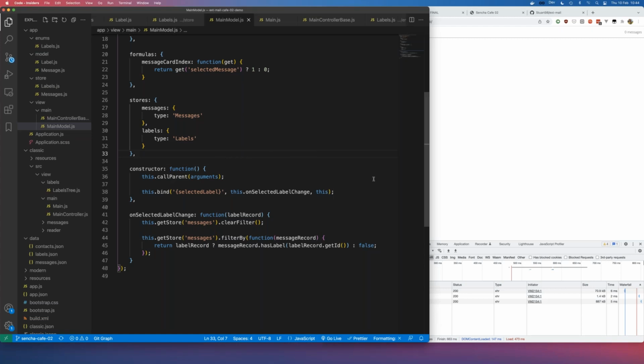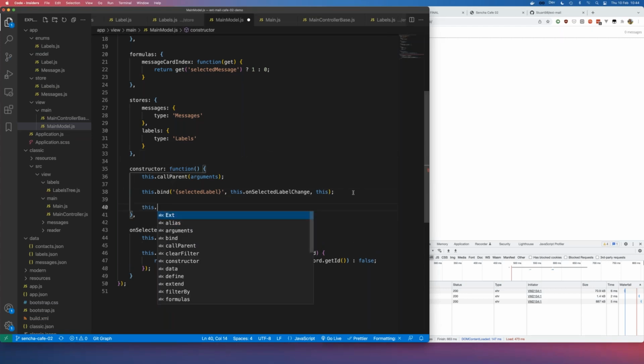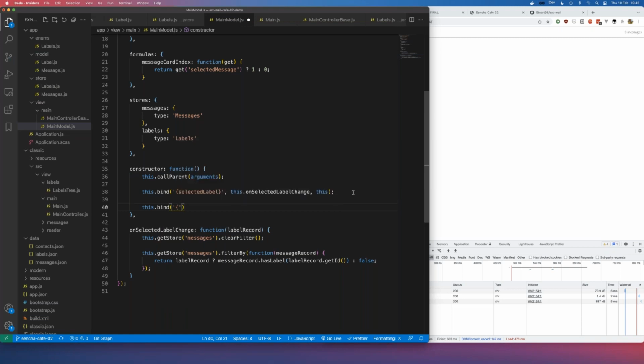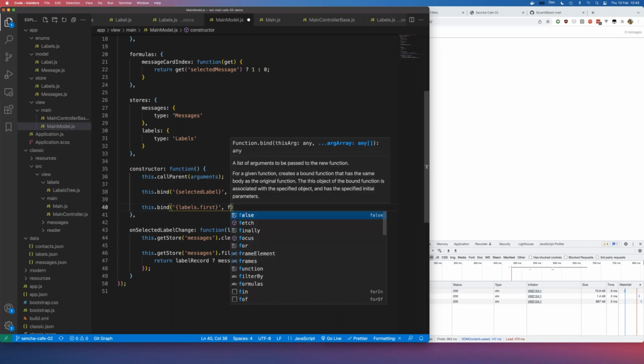So what we'll do to do that is we'll use another bind. This time, we basically want to know if the first record in the labels store changes, then we want to trigger something and make that first record the selected label. We can do that with a special hook to this label store. So we pick up the label store by name there, and then we can do dot first. This is one of the other shortcuts. We used the dot count property earlier for the messages count, and this is dot first, which means it relates to the first record in the store, and if that changes, then we want to run this function.